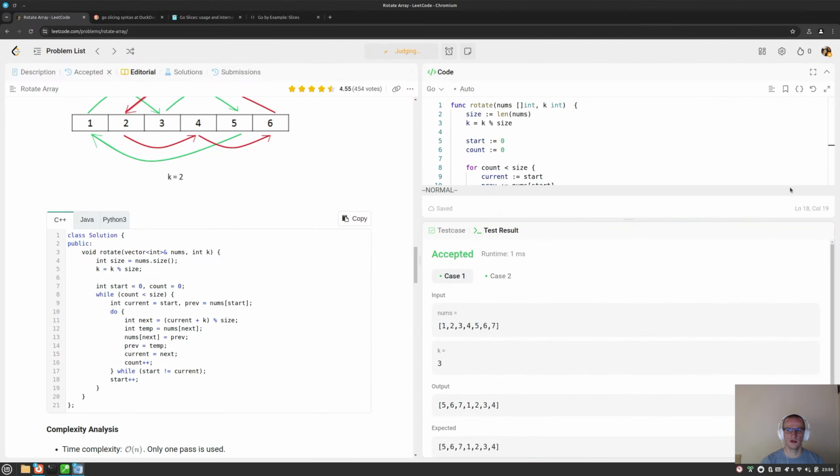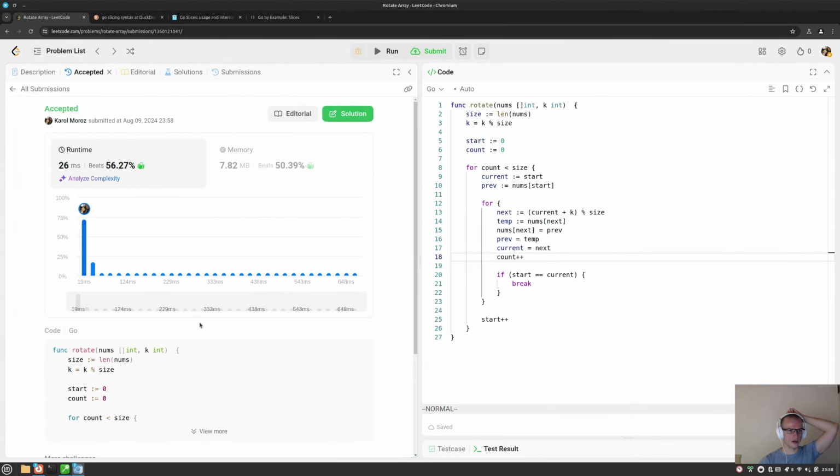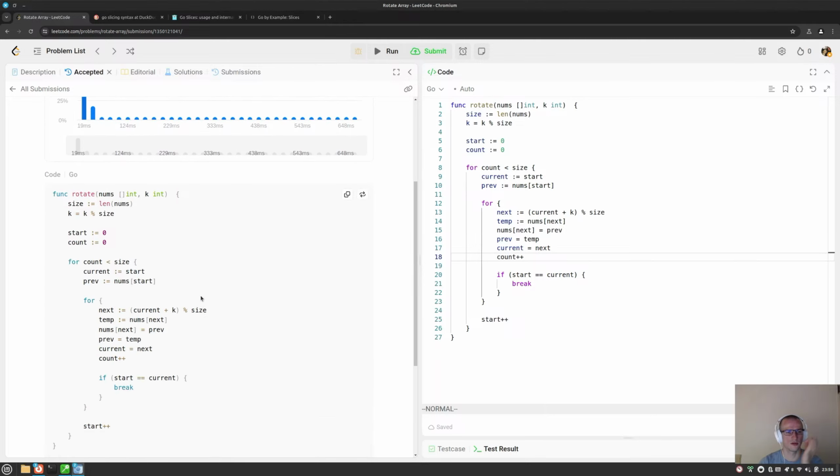And let's submit. Okay. So this did work, but I have no idea how. I'm just going to do a debug println: next, current, count. Let's see.